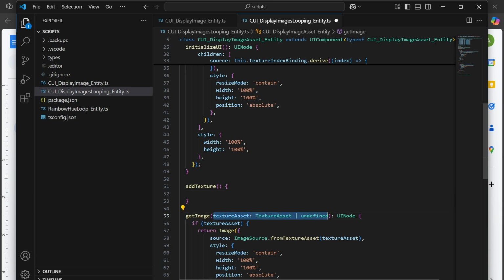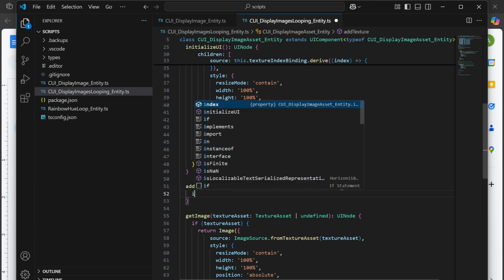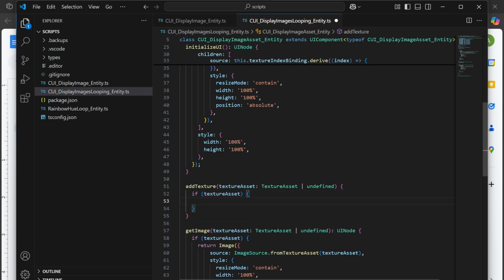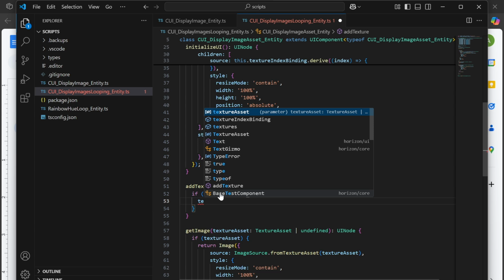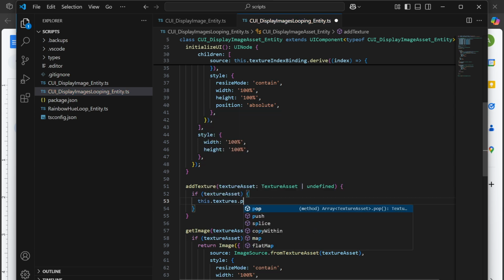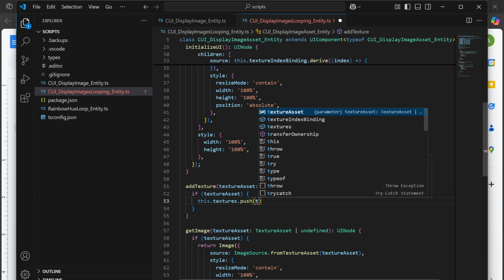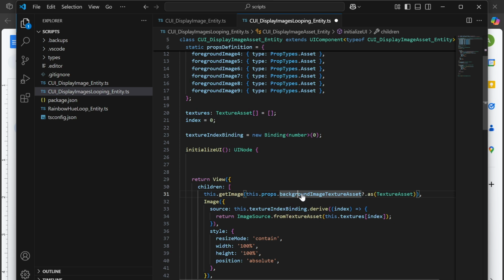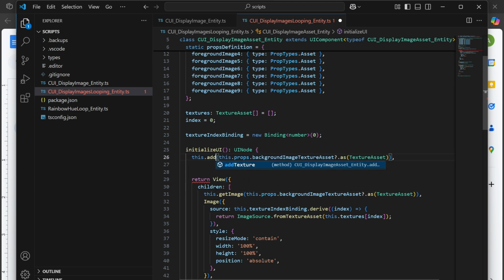Control C, Control V, and then we want to just say same thing, if parentheses texture asset. Now the big difference here is that we don't do anything in the else. So now we can say textures dot push parentheses texture asset. Simple as that. And semicolon here. There we go. And so that's going to add the texture to the array. Now we need the same line of code here, Control C, Control V, backspace, and then Shift Alt F. And then instead of get image, we're going to call add texture.